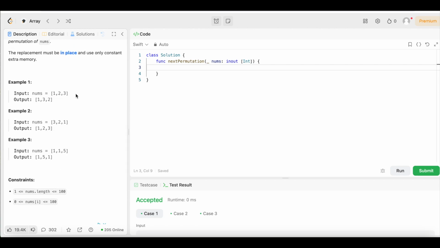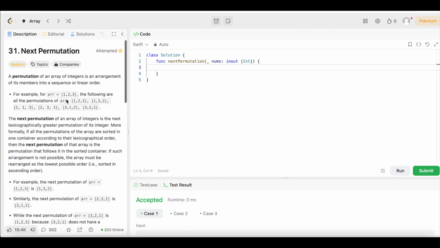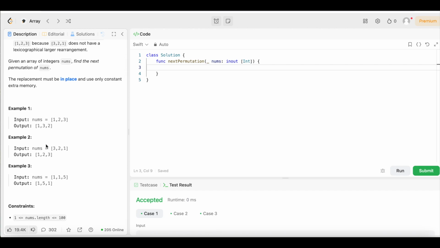We're not returning all the permutations of 1 2 3. We're just returning the next permutation that comes after 1 2 3, which in this case would be 1 3 2, as you can see up here. The next one after 1 2 3 is 1 3 2. That's the next one.